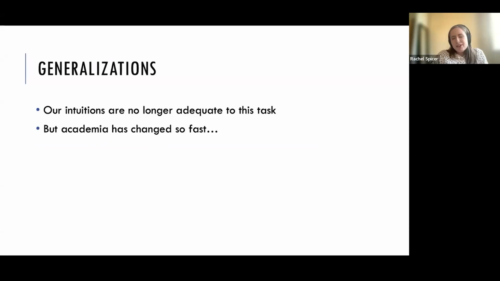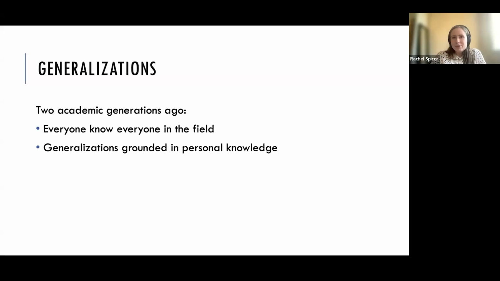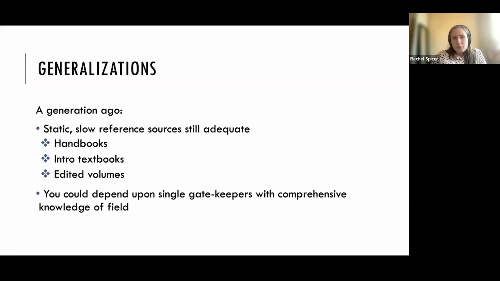And generally, the intuitions of scholars aren't up to the task, because academia has changed very quickly. A couple of academic generations ago, everyone knew everyone else in their small subfield, and generalizations were grounded in personal knowledge. But publication patterns have really changed since then, and the number of publications has grown so dramatically that it's just not possible for any single academic to actually keep up with reading all the literature in the field these days.